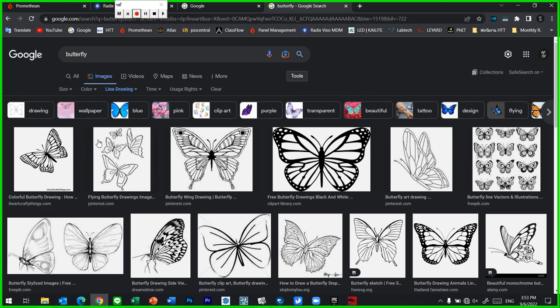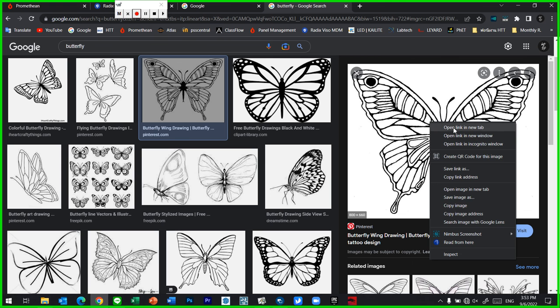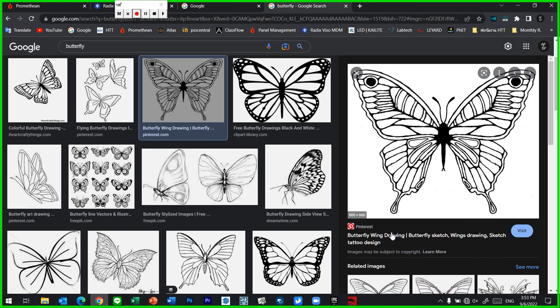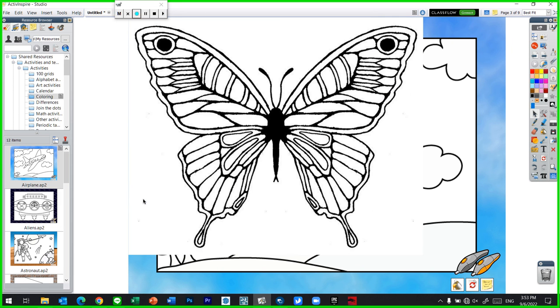And then how do you get that on there? Okay, so for example, I would like to have this one. You can hit the right click and copy the image. And then you just hit the right click again and place it to the flip chart. Okay, so you can adjust the size too.